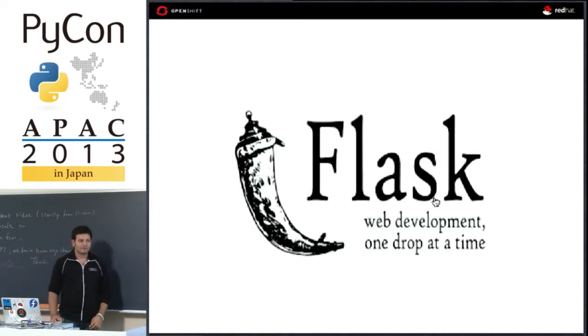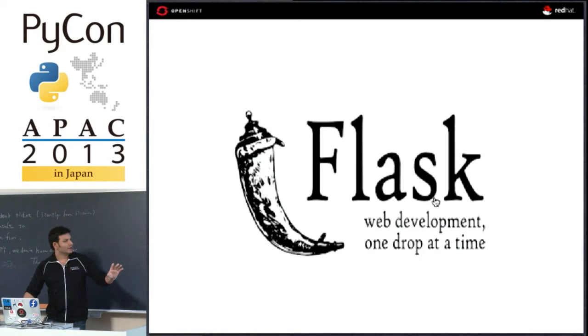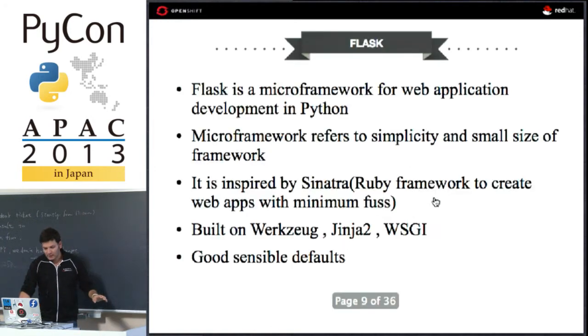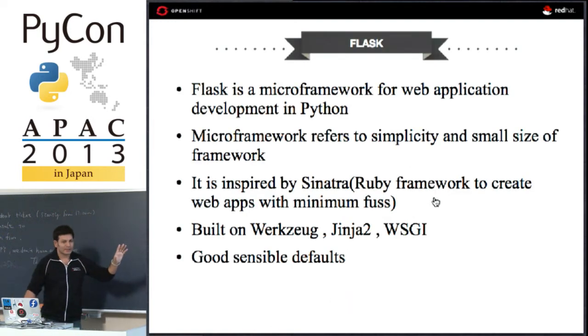So what is Flask? Flask was created by Armin Ronacher, and it's basically a modern web development framework for Python. It starts with a very minimalistic attitude: you should start with a single file, and once you need it, you just modularize your code. Very easy to learn, very easy to get started with. It's a micro framework for web application development in Python.